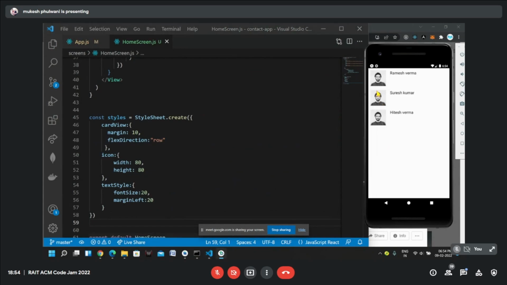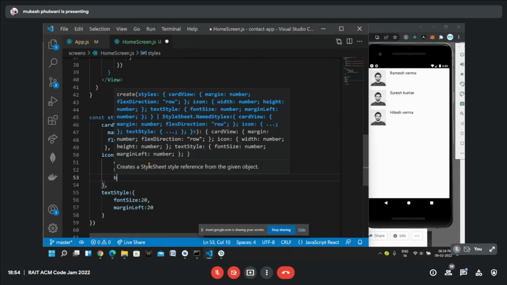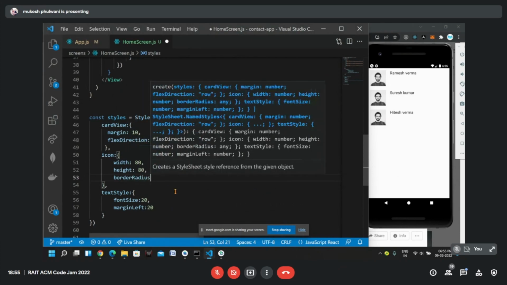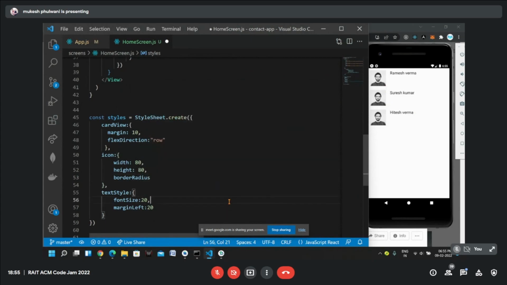Now let's make this image a little rounded. For that we can add border radius, I guess. Yeah, border radius. To make it a perfect circle, we can see we have given a width of 80 units and a height of 80 units. So we can make it half of it. We can use 40 units to make it the perfect circle. Half of 80 is 40. Let's try giving it 40. It should make it a circle. So now the image is circular. Perfect.